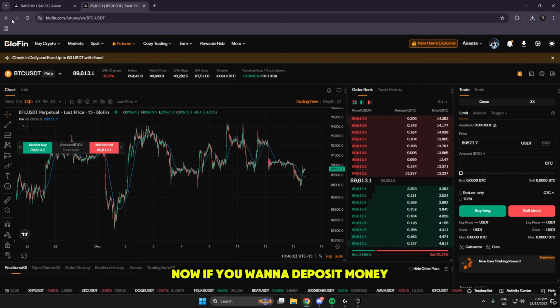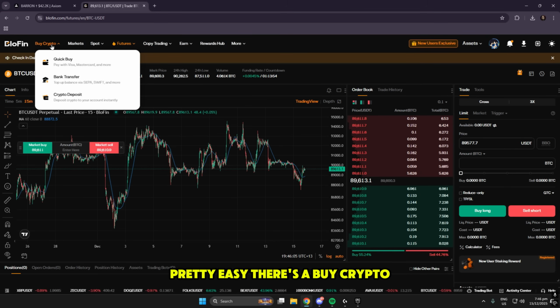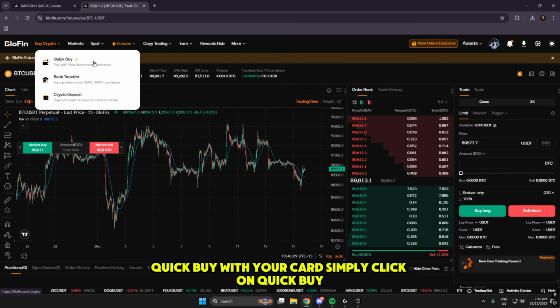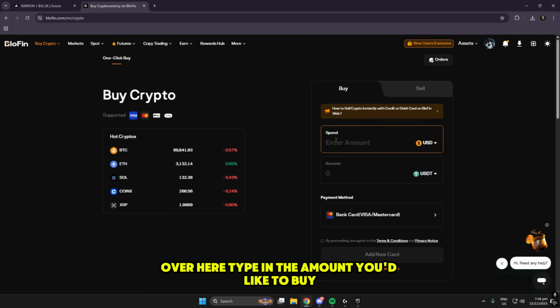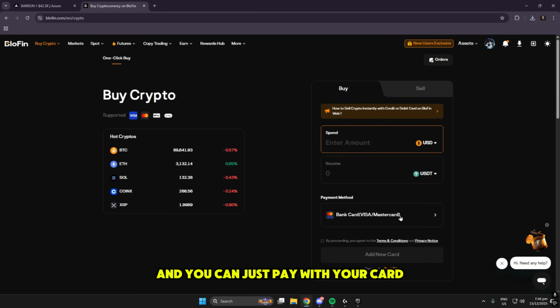Now, if you want to deposit money, pretty easy. There's a buy crypto tab over here on the top left. You can quick buy with your card. Simply click on quick buy over here. Type in the amount you'd like to buy, you'll receive it in USDT, and you can just pay with your card.